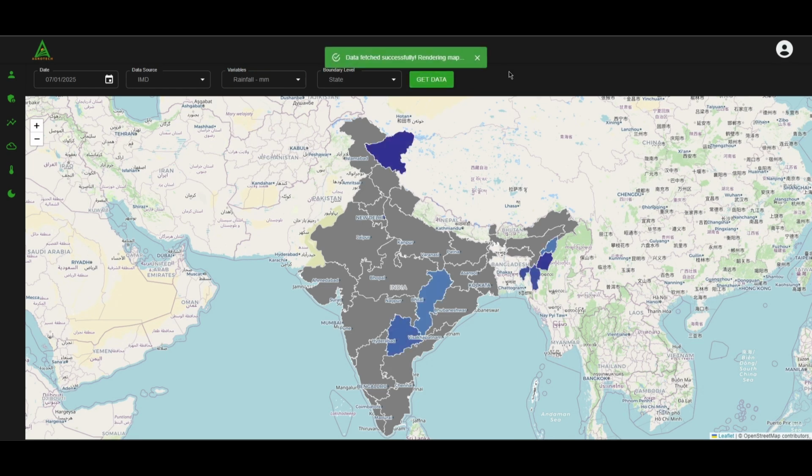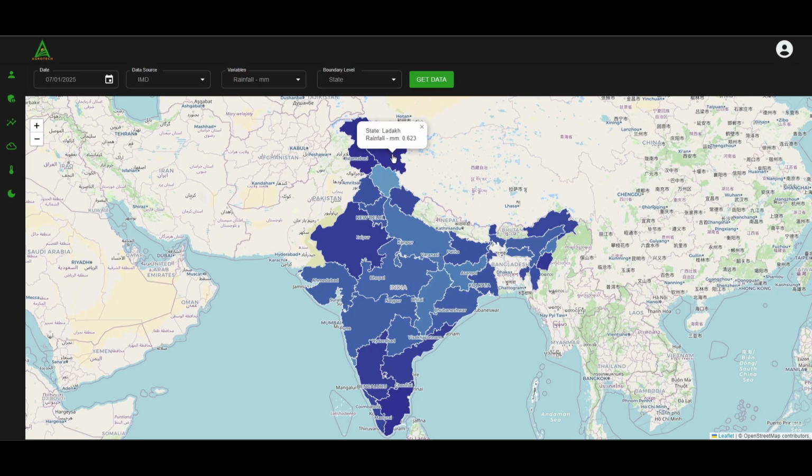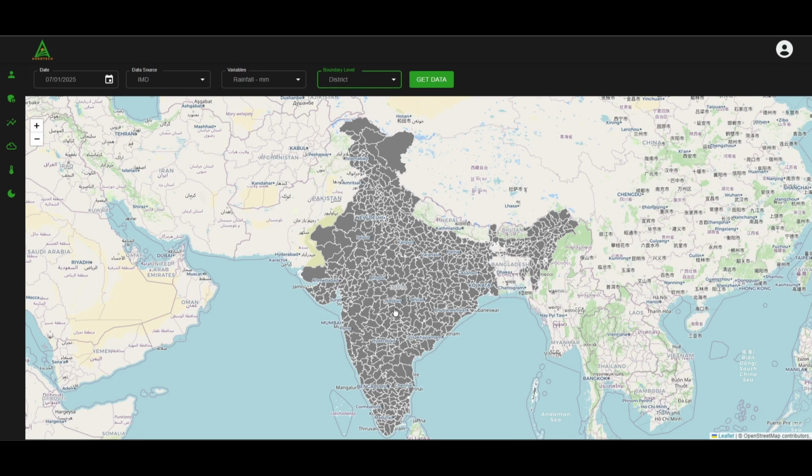Once the selection is made, the system fetches and renders the data on an interactive map. Clicking on a specific region, users can view the corresponding value of the chosen weather variable. The boundary level can be easily switched from state to district, allowing for a more detailed localized view of the weather data.